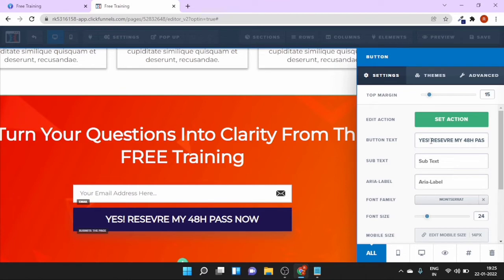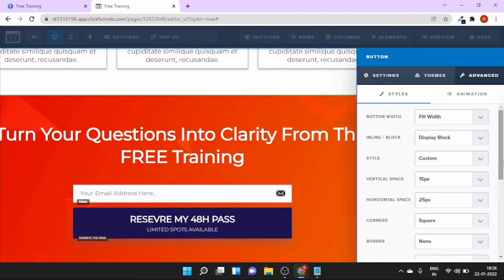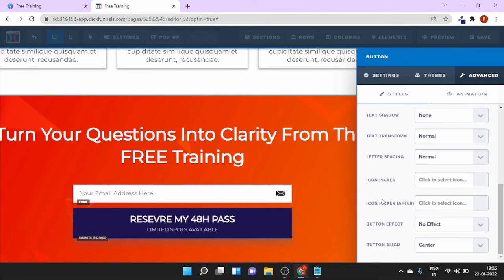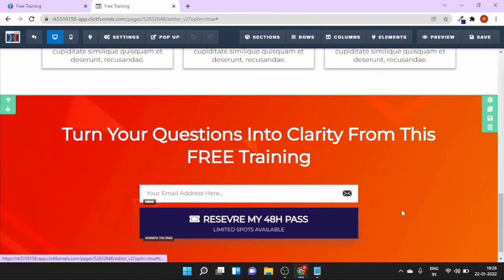First I will work on this button text. I'll remove this now, and I want to add a subtext which is limited spots available. Perfect. Now I want to add a ticket. So I'll go to advanced, I'll search for icon picker. Here you can see this is for before text and this is for after text, but I want before text, so I'll search here for ticket. Now I'll add this ticket. So the ticket has been added.